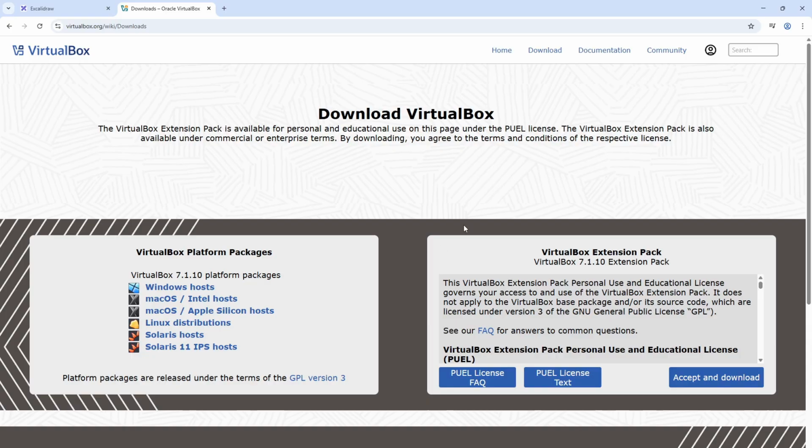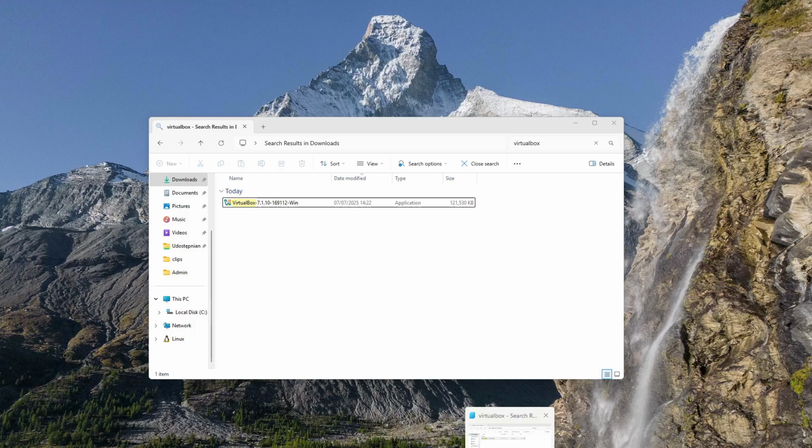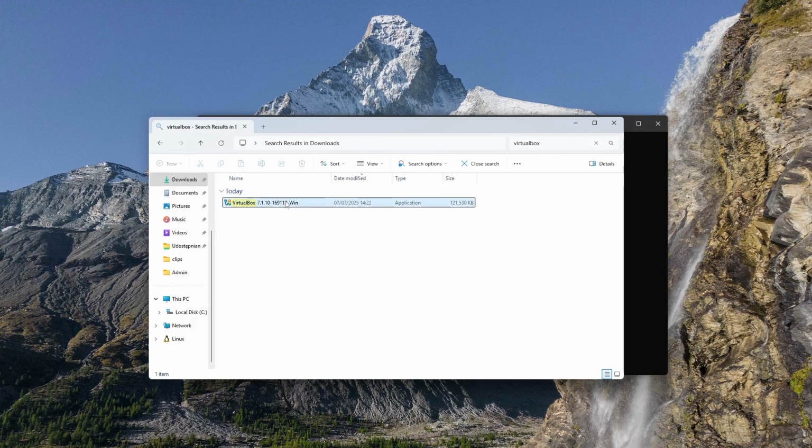I'm going to click on download, and here you can see multiple options. I am using Windows, so I'm going to click on Windows. If you have Mac OS, you can go with that. Linux distributions as well. Solaris. So I'm going to click on this. The download of VirtualBox successfully completed. Let's try to install this.